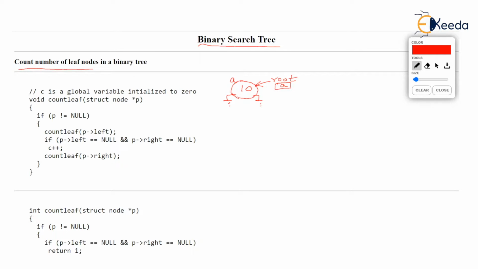Let's say we are given a binary tree and we want to know how many leaf nodes are there. You all know that a leaf node is a node which does not have a left child and a right child. That is, a node is called a leaf if both left and right pointers of the node are null. So how do you go about it? We want to write a recursive function for doing this.